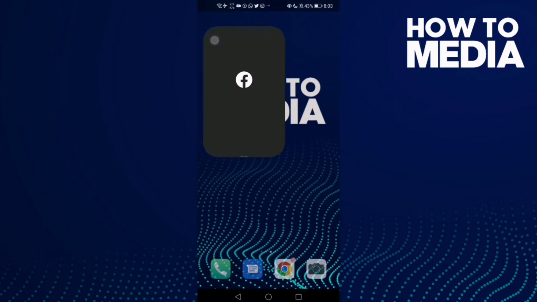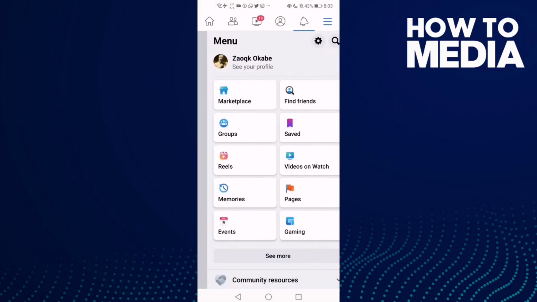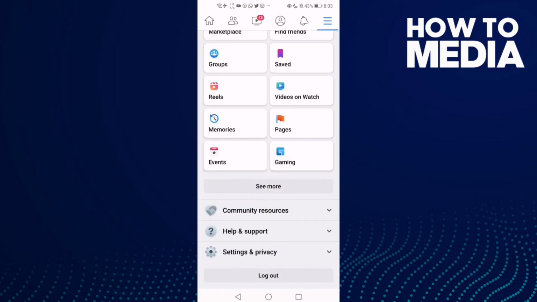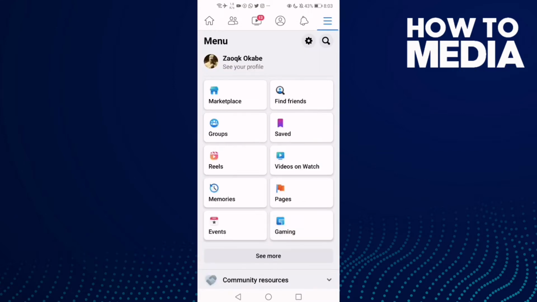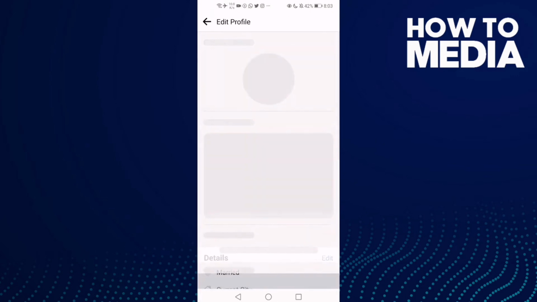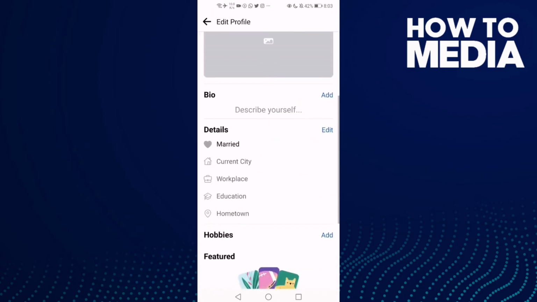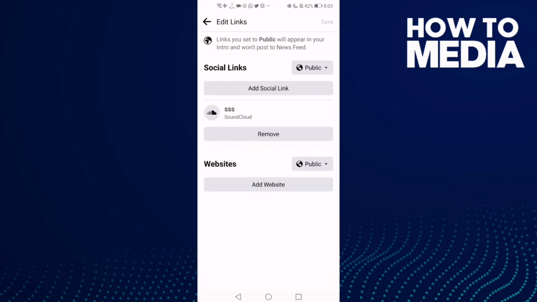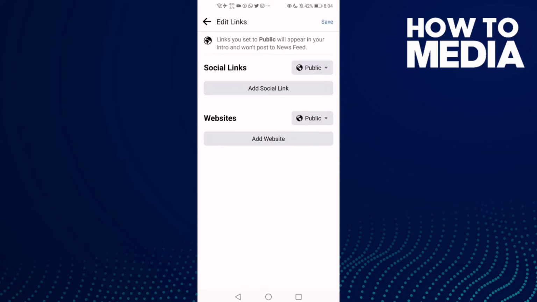First thing, go to Facebook and now click the storylines in the top corner and go down, click settings and not settings, sorry, click on your profile and then click edit profile and now just click edit here and go to your SoundCloud account and you will find remove here. Just click on it and as you see SoundCloud has been removed and then just click save.